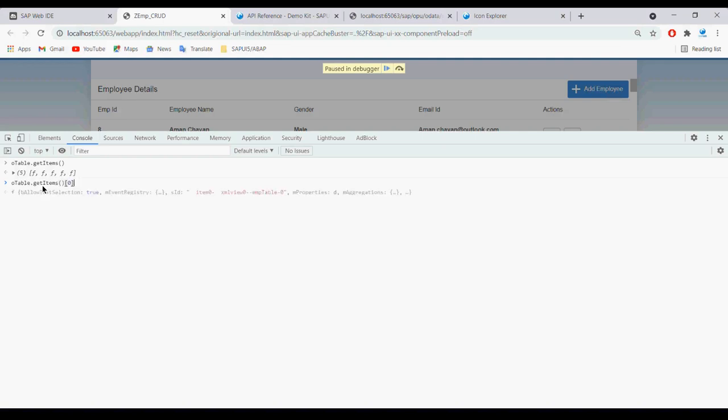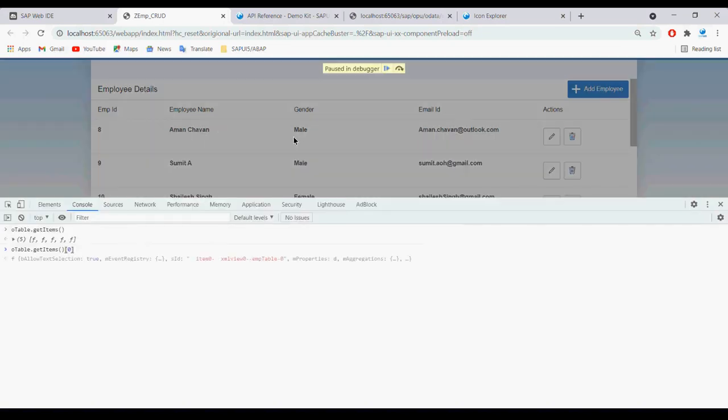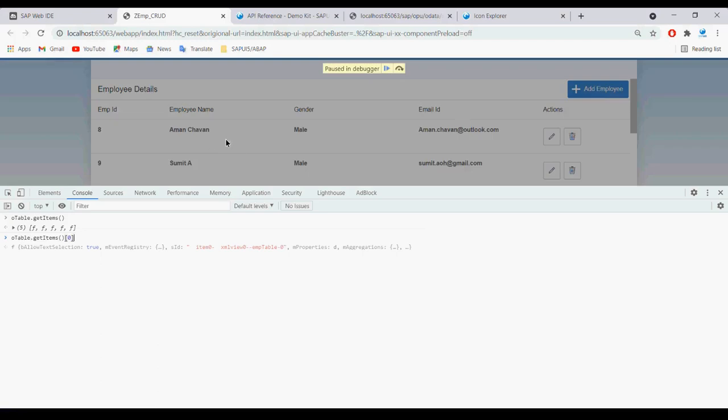Let's say this is the 0th record. First we'll check for the zero item. From the first item I want to get the actual data which this row is holding, like employee ID, employee name, gender and mail ID. To get the data from the first row, you can write dot get binding context. As we have used the OData model, which is the default model, we don't have to pass any model name inside this get binding context method. After get binding context dot, I can directly write get object.